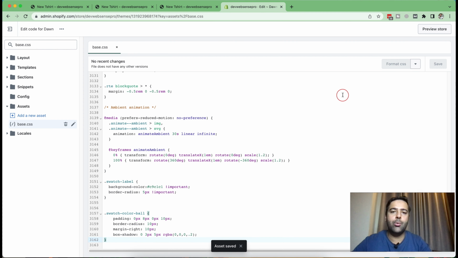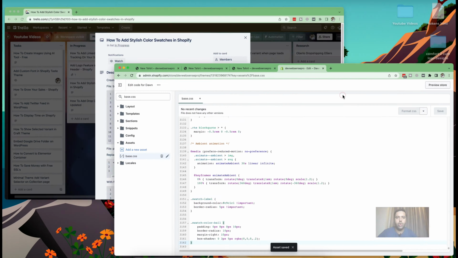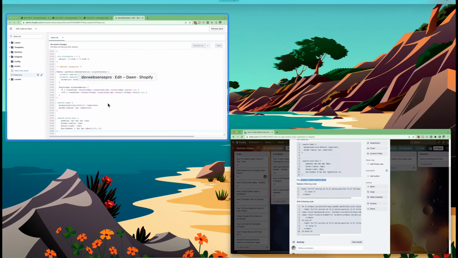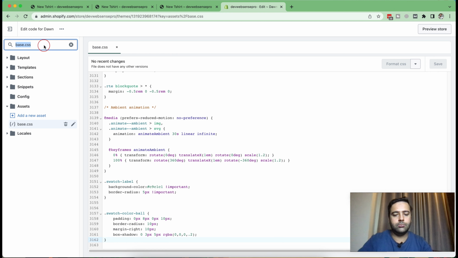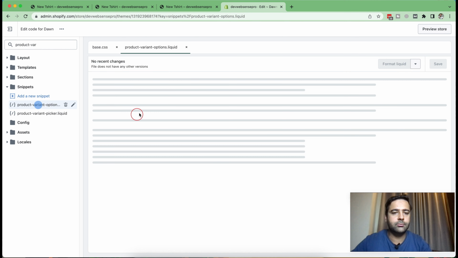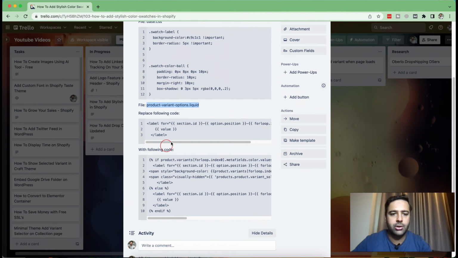So we did two steps. In the first step, we created the metafield, and in the second step, we added the CSS code. Now our third step is to replace this code with this code. So I'm going to go to this file, product-variant-options.liquid. Search for this file. Here's the file, click on that. Here, I'm going to search for this code. Previously, in all of my videos, I was giving you the line numbers. But from now on, all of the tutorials I make will have the code which you will be replacing. So if a few minor updates come into the Shopify Dawn theme, you won't be confused by the line numbers.